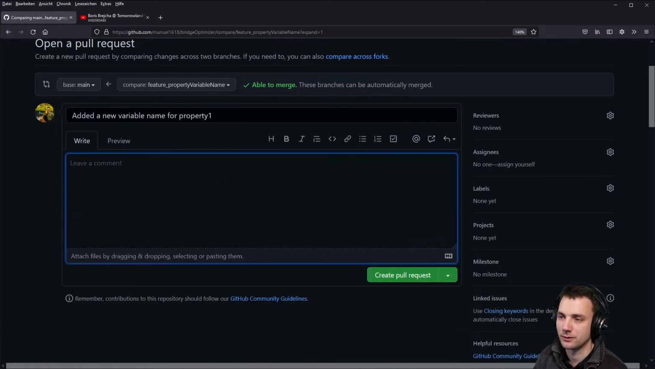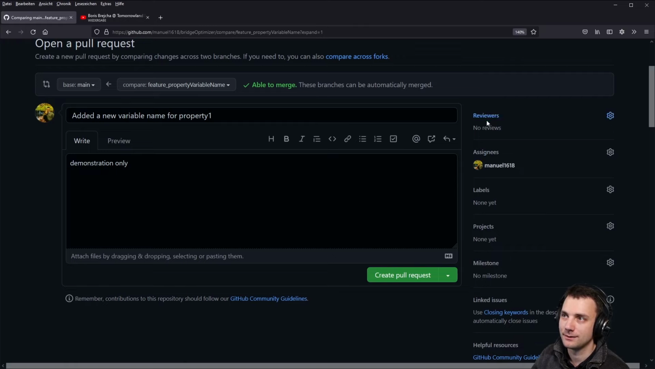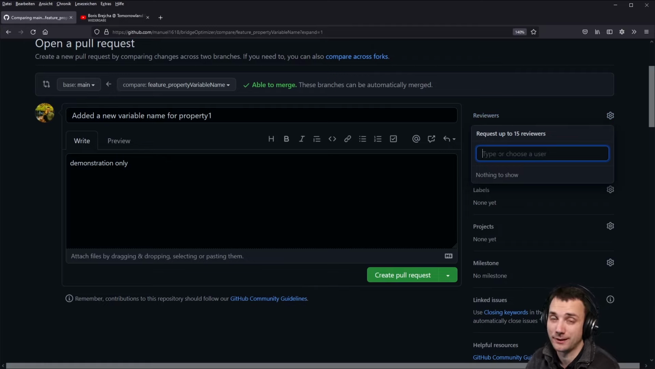So you create a pull request, you can describe something. Demonstration only. And you create this pull request. You can also do that as a draft. But ideally you should request a reviewer. That's a good idea to do this, to have another person look over your code because you get blinded. Sometimes it happens to everybody. You're so deep in the code that you're missing things, and therefore it's good to have another person check on it.